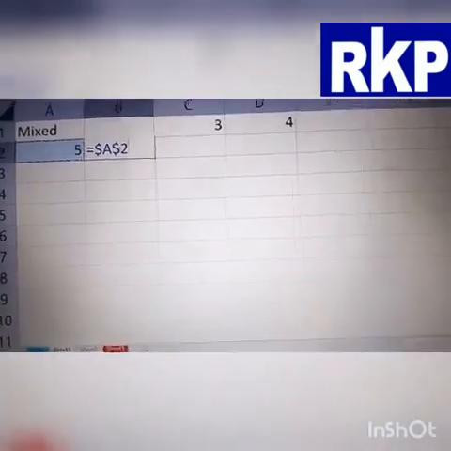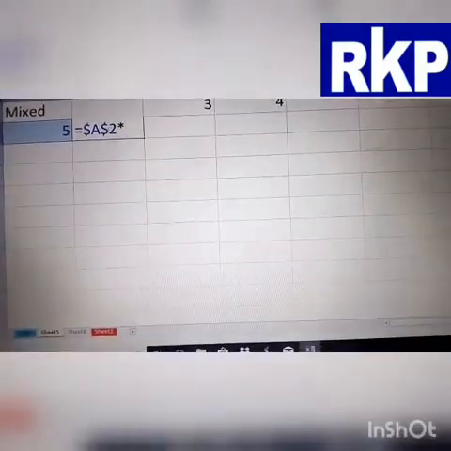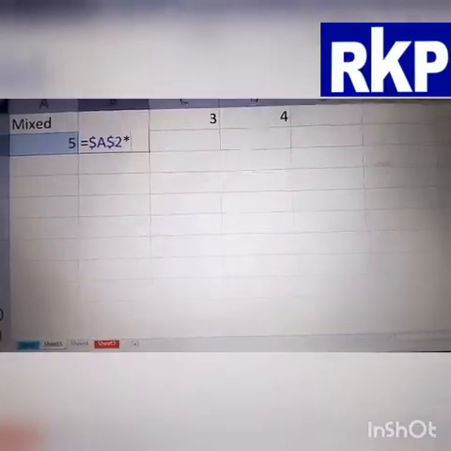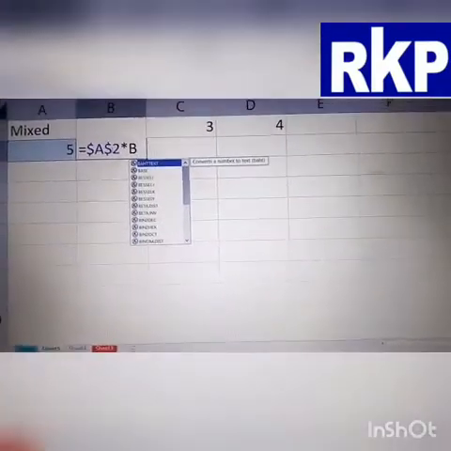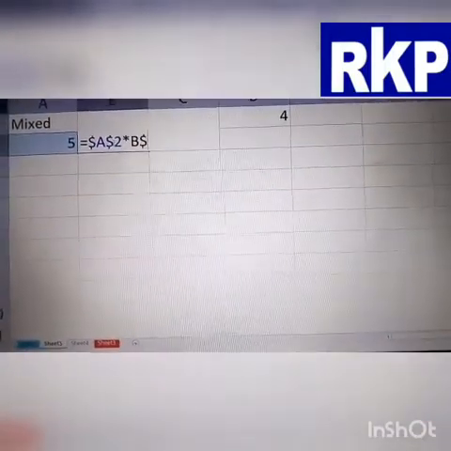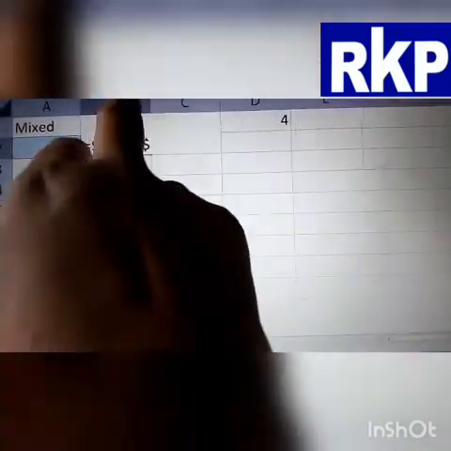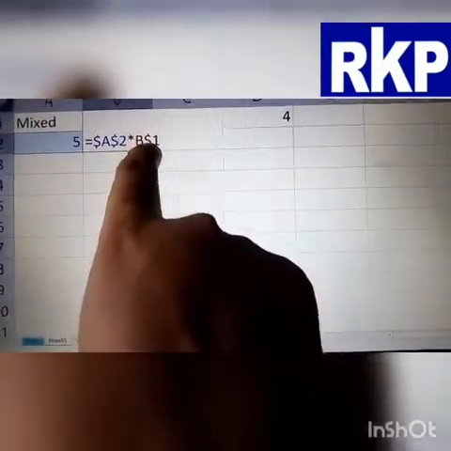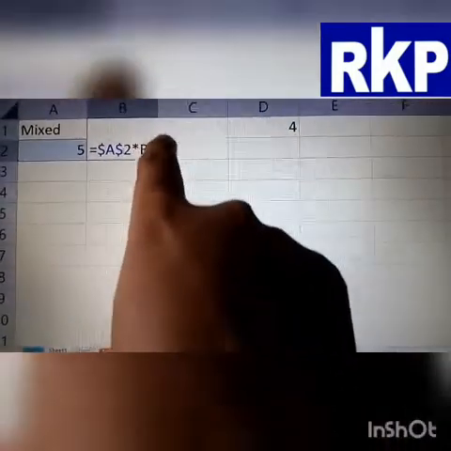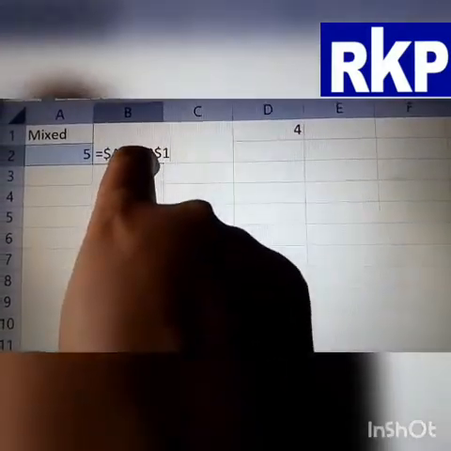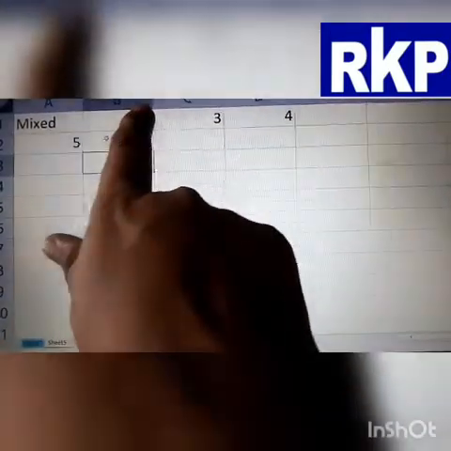Now put a multiply sign. Now I need column B changeable, but row number fixed. So write B as it is because it is changeable, relative, and press the $ sign. The data is in B1, which is 1. So you can see I am using mixed reference here. Mixed means column is changeable and row is fixed, and then press enter. Now the result is 5 multiplied by 10.